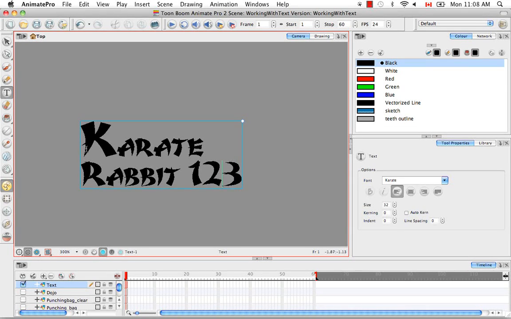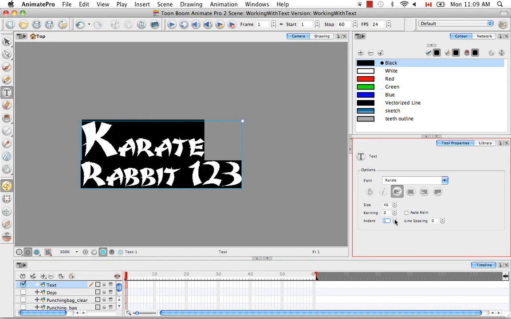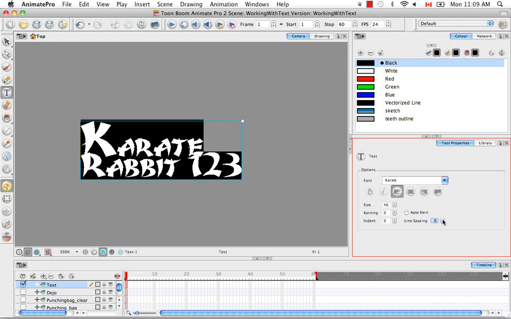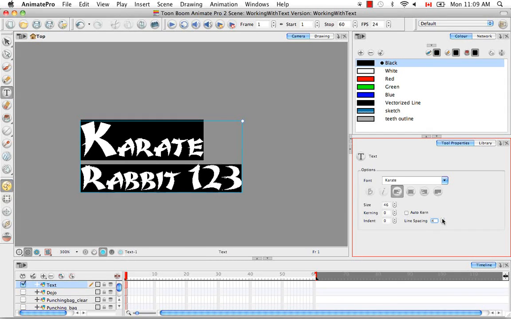You can also change the first line indentation. So if you just want a few spaces, this looks better for probably a full paragraph. You can decide how much spacing you'd like there. And then you can also change the line spacing, which is also known as the leading. You can make it negative or positive between your two lines of text.